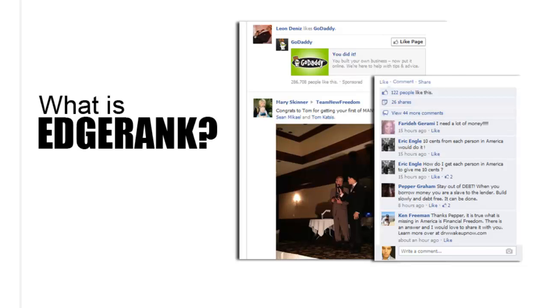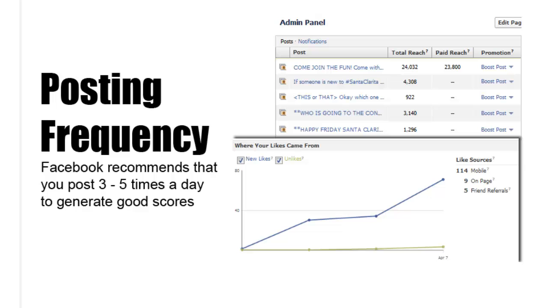So how do you dominate EdgeRank? Well, that's post frequency. You see, Facebook recommends that you post 3 to 5 times a day to generate good scores. Now, we follow this recommendation for all of our clients, and it seems to be working well. When testing your post frequency, you want to pay close attention to where most of your fans are on Facebook. You have your early birds between, let's say, 4 o'clock to maybe 6 in the morning. Then you have your afternoon viewers, and then you have your PM. Once you discover where most of your fans are viewing your posts, the next time you post really good content, you know exactly what time to post it and what day.